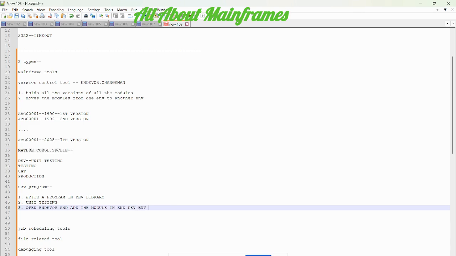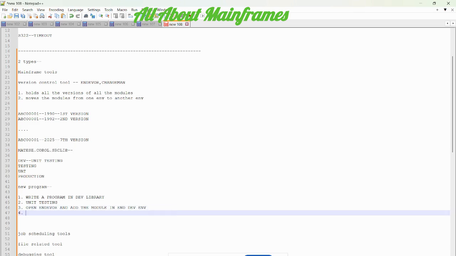So you have added it. Now, after you add it, you need to move it from dev to testing. But to move it, you need to create a package. Now, packages, for example: you want to send a book from, suppose, Andhra to Bangalore, right?